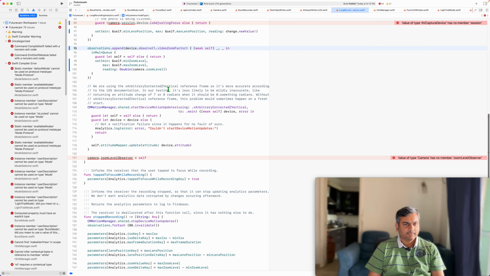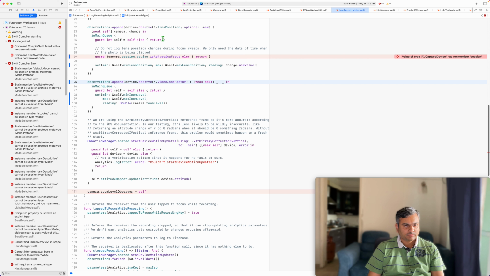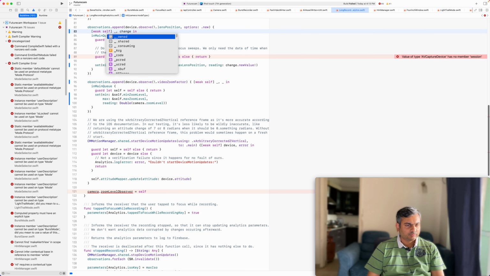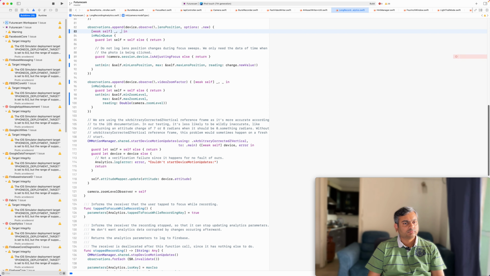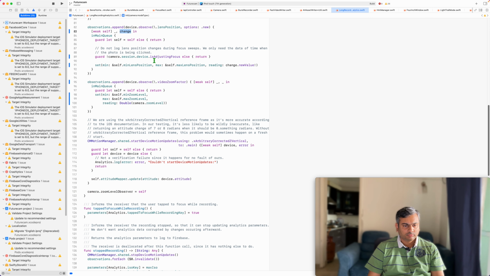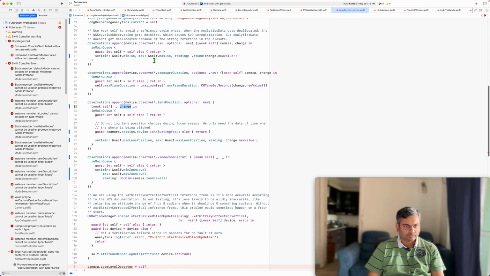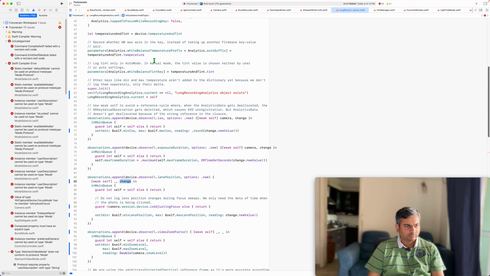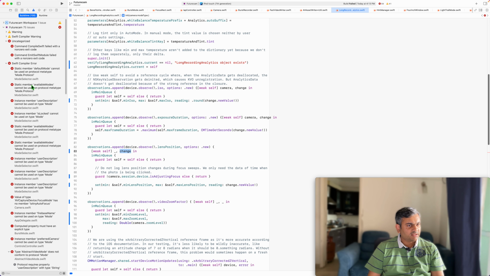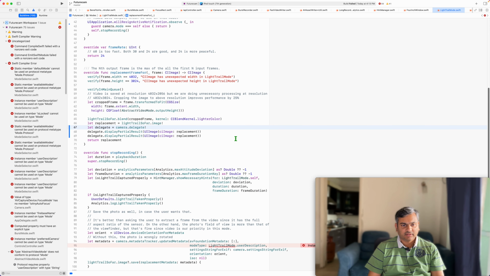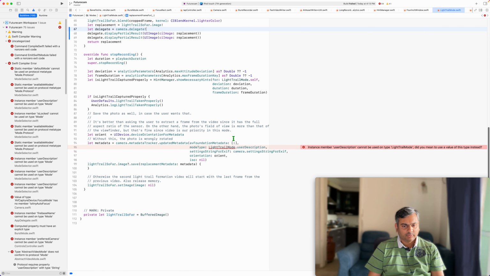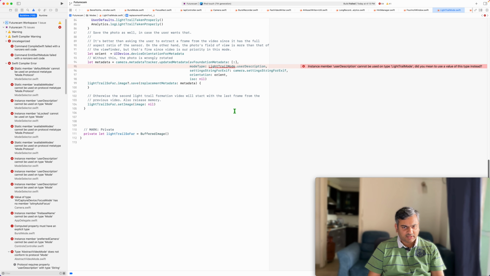Okay, 60 errors. Oh, we do need change. 59 errors. I wish I could sort these by the file name so that when I open a file, I check everything in that file. We have too many files open already. Okay, this is fine. We'll get to this later.